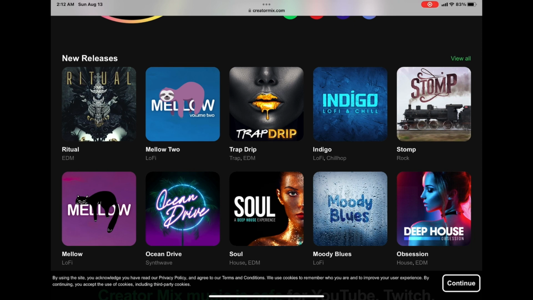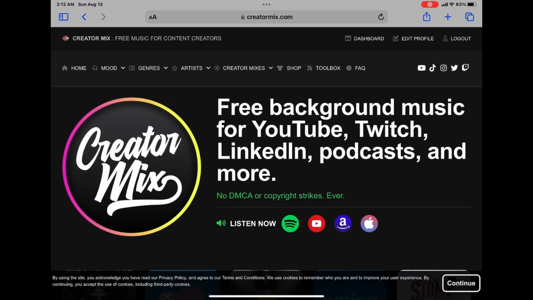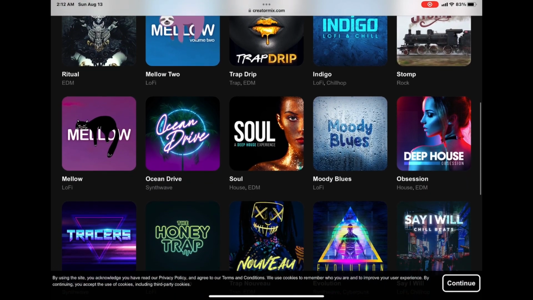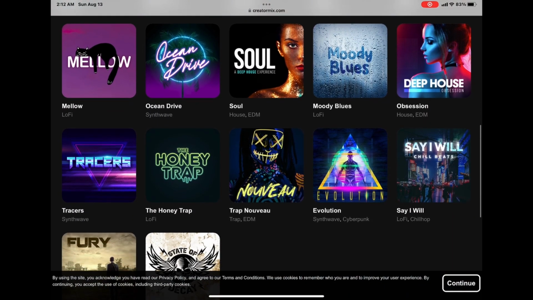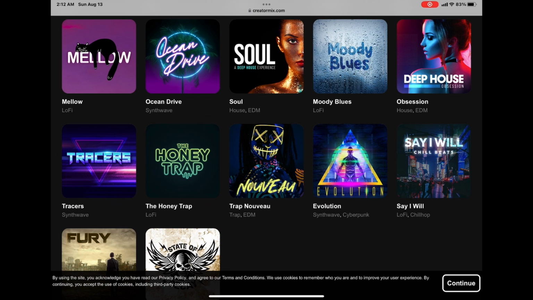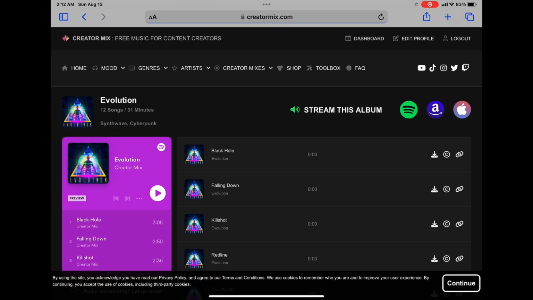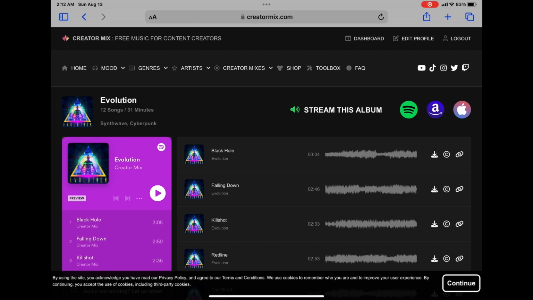To use a track from this website, all you need to do is choose one by tapping on an album. I'm going to use this one here. Tap on an album to select it and then choose your track. Tap the play icon next to the track you've chosen to listen to it and see if you like it.